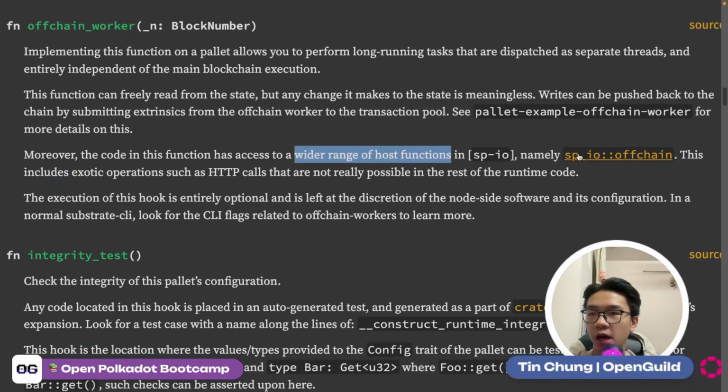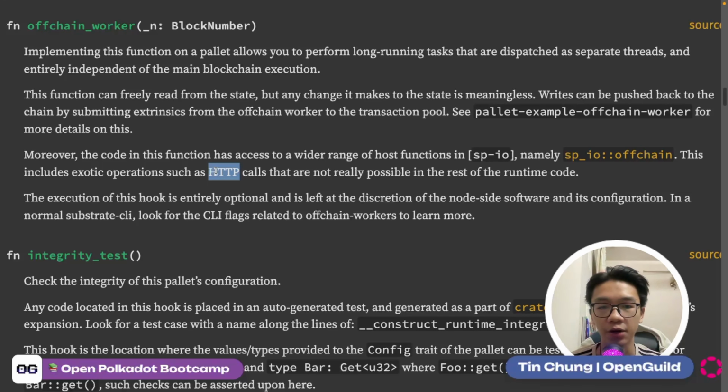Here you have sp_io offchain, the set of APIs designed specifically for the off-chain worker. It also has the HTTP call. That means you can do things like an Oracle, where you query data from the external world, and then using the off-chain worker, submit that data back to the runtime logic, the runtime pallet, and the pallet is going to consume the price from the external world.